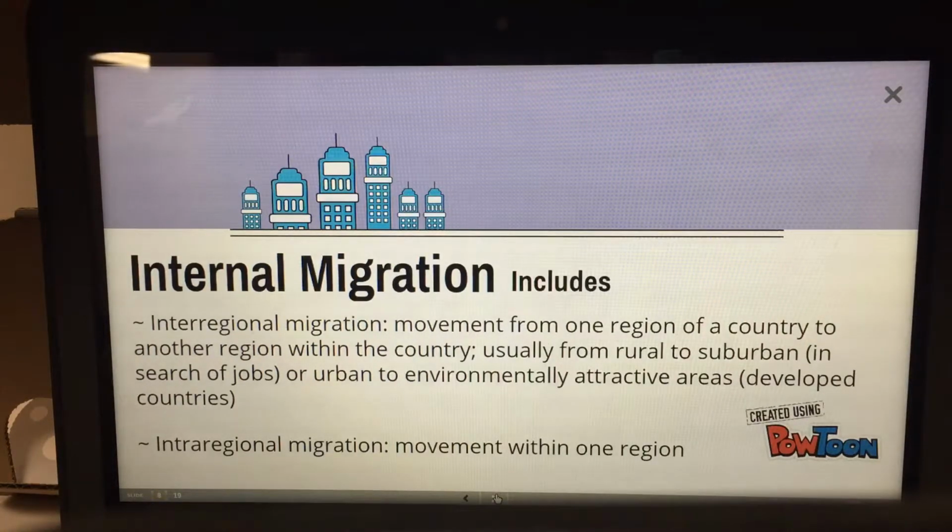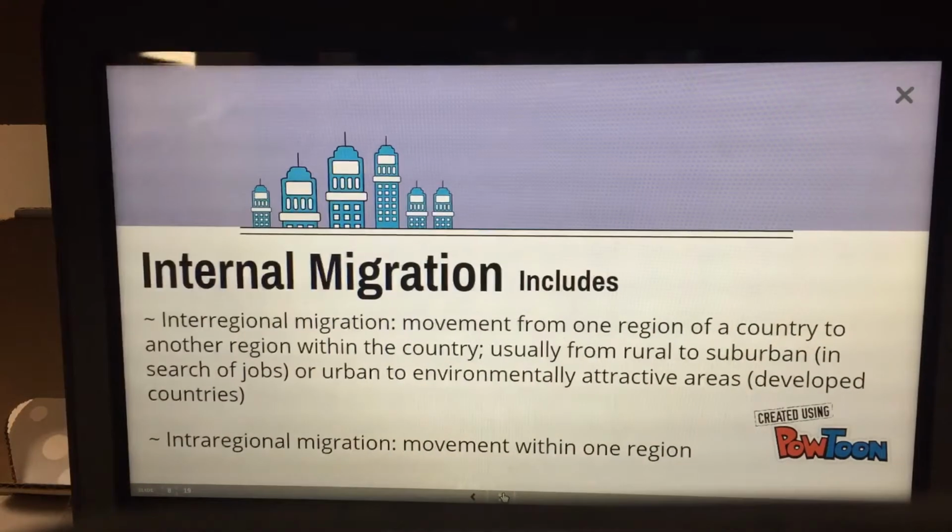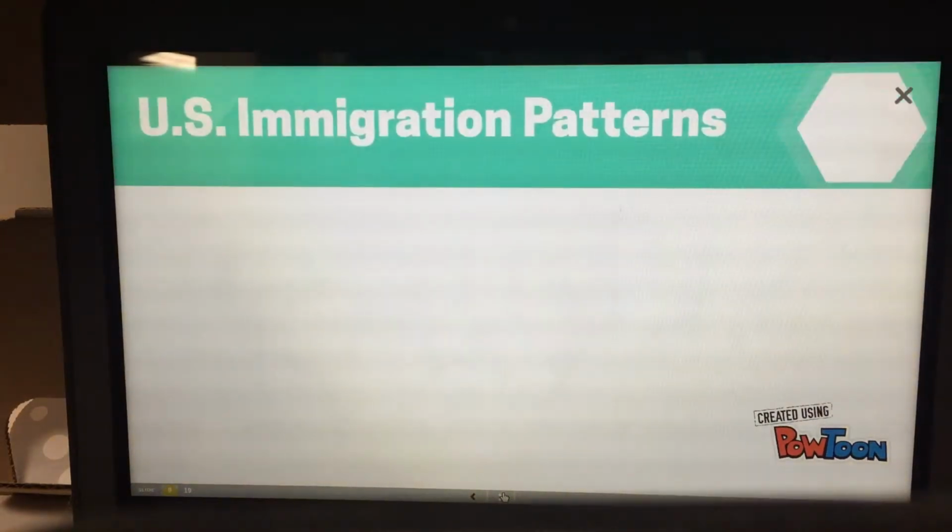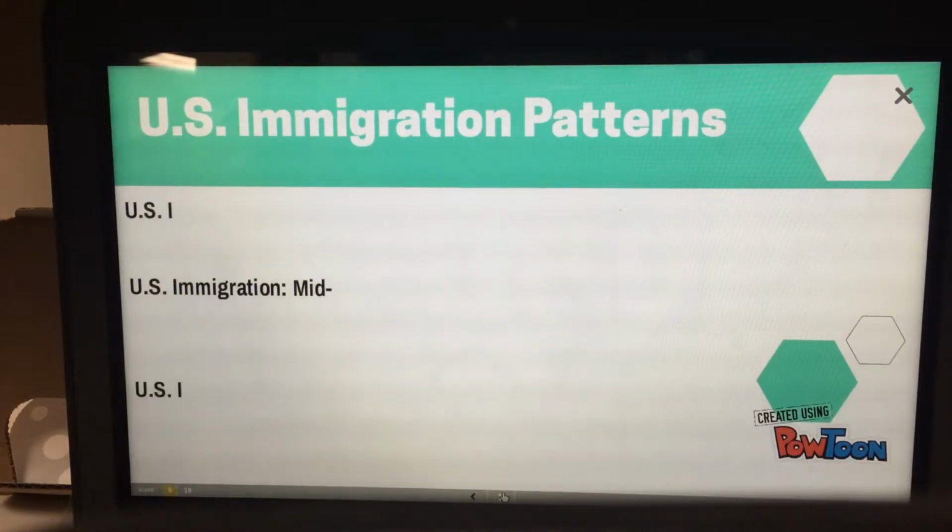Interregional migration is moving from one region of a country to another region within the country, usually from rural to suburban in search of jobs or urban to environmentally attractive areas, mostly in developed countries. Intra-regional, on the other hand, is when you move within one region. Clear, isn't it?